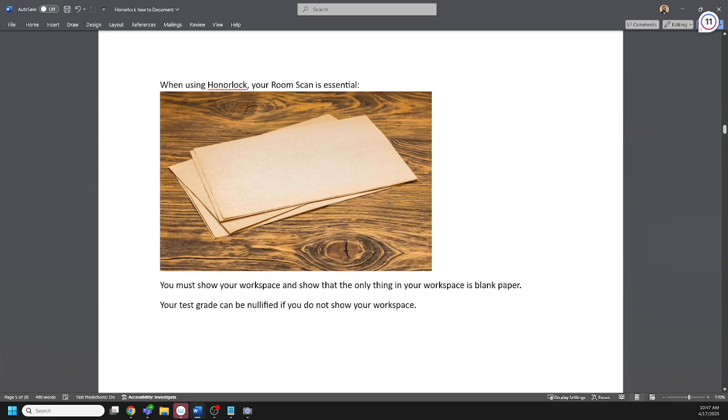The room scan in HonorLock is really important. If you do not show your workspace, if I don't know what you have in front of you while you're taking the test, your test grade can be nullified. It's really important for me to be able to see that the only thing you have in front of you is blank paper and some pencils. That's fine. But the only thing you have in front of you is pencils or pens and blank paper.